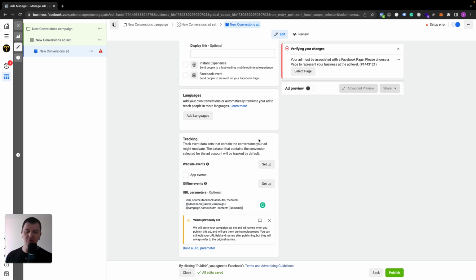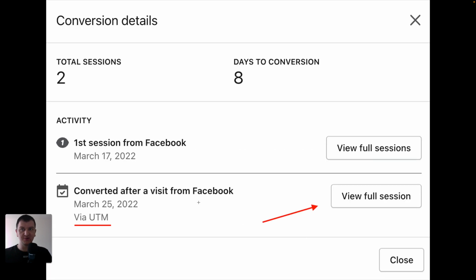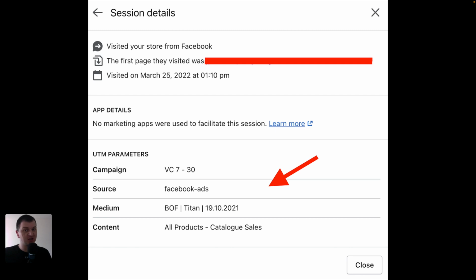So you're going to go to your Shopify, or if you're an agency, you're going to go to your client's Shopify. You're going to click on orders and then choose any of the orders, and on the bottom right corner there's going to be a small square which is going to say conversion summary. As you can see here, I have taken a screenshot. So you're going to find conversion summary and you're going to click view conversion details. After you click, this is going to pop up conversion details, and then you can see converted after a visit from Facebook via UTM. You're going to click view full session, and this is what's going to come up.